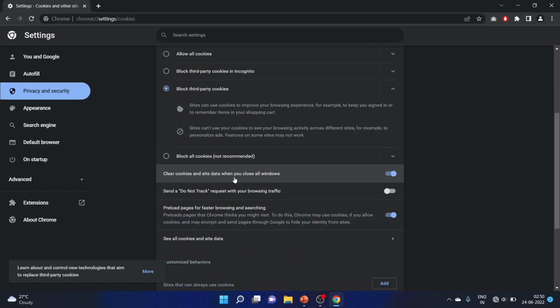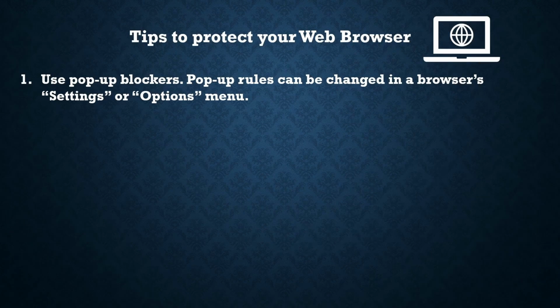This section is also important: clear cookies and site data when you close all windows. I'm sorry about the noise, guys, because it's raining here. So let's see the next step.